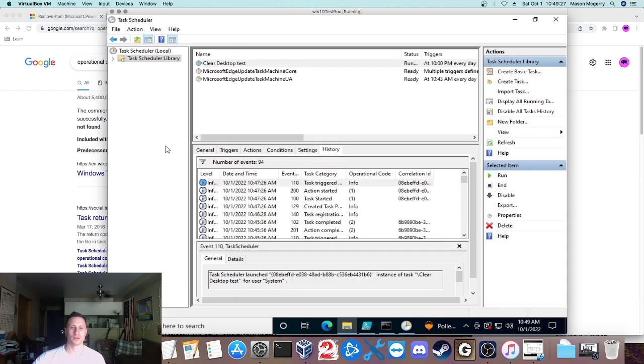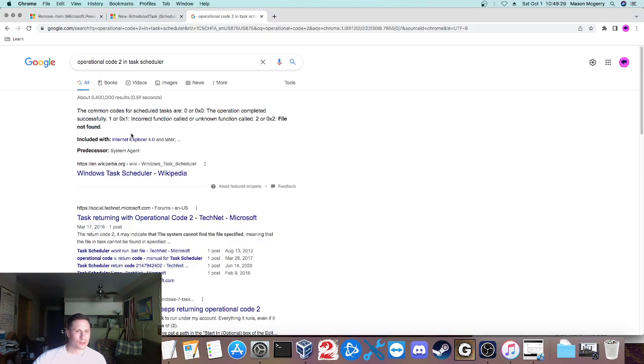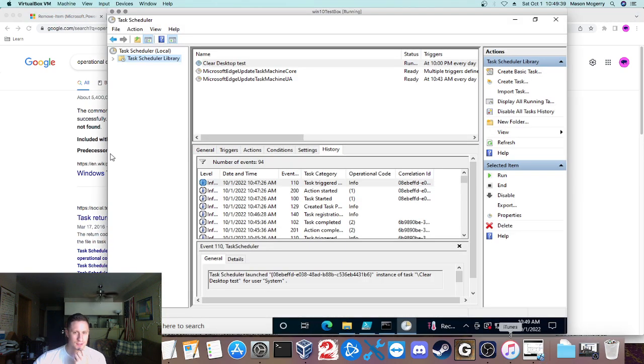Awesome. So, except not awesome because it came back with a 1 when it should come back with a 0, right? Why is it saying incorrect? Called or unknown function. Should just be 0. As you can see, I have a long sordid history of failure here.